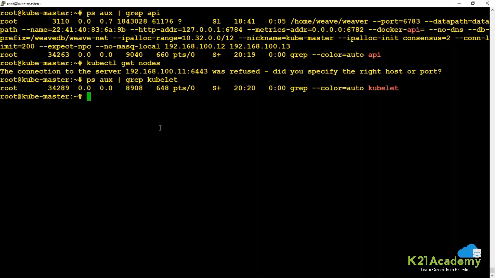Before even you look at the logs, one more important thing. We have to check whether the kubelet status is running, using the systemctl command. Yeah.